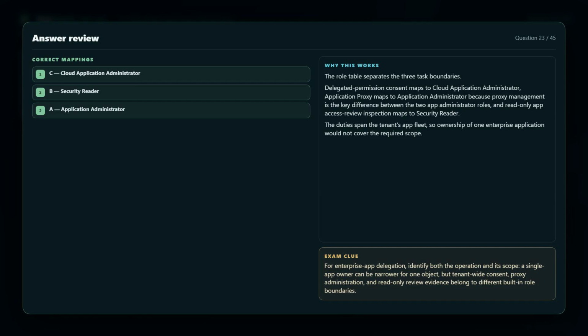The correct mapping is Requirement 1 maps to C, Cloud Application Administrator. Requirement 2 maps to B, Security Reader. Requirement 3 maps to A, Application Administrator. The role table separates the 3 task boundaries.